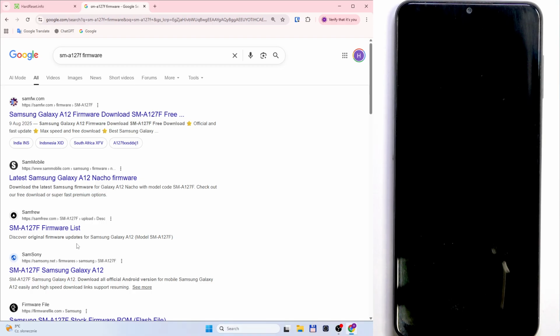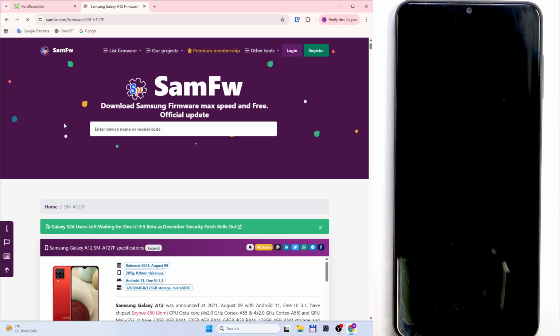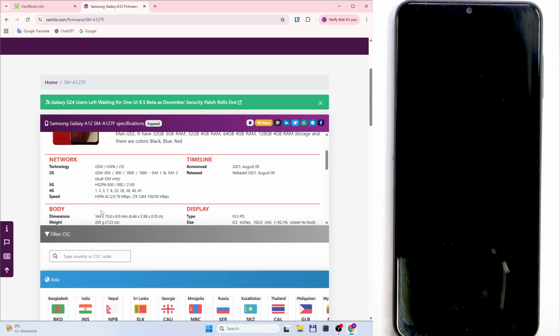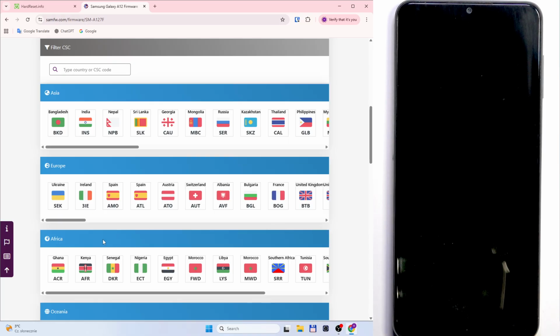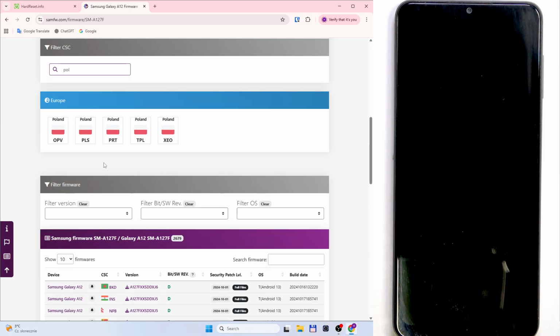Now there are a lot of websites here, you can choose whichever one you'd like. I'm choosing this one because I've been using it for a really long time, but it's not like it's the only correct one. Now these are CSC codes. CSC codes are basically versions that slightly differ between each country. I'm gonna type in my country, and you can see for my country there are 5 different versions, and the XEO version for Poland is the unbranded version, which means it is just a clean version made for Poland.